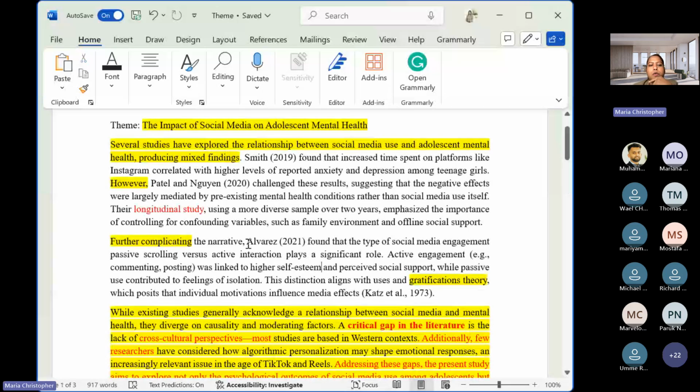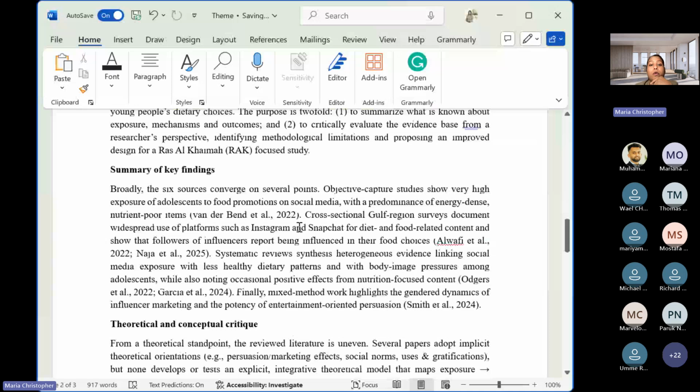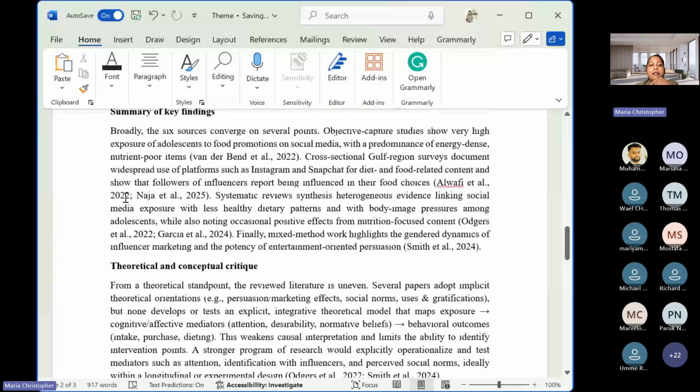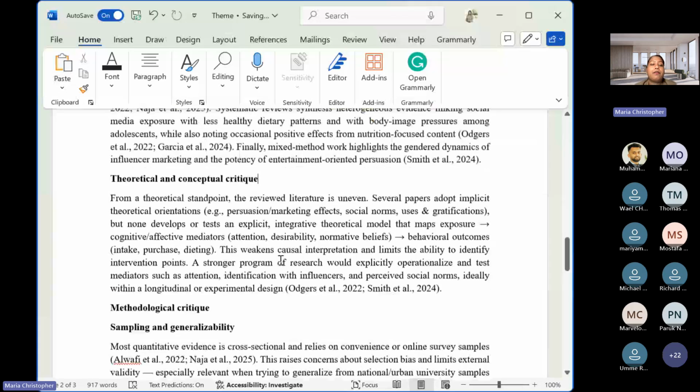So this is what the theme had mentioned for Harvard referencing, right? So that's what he was trying to project. That is also correct and appropriate. And the comma here as well is appropriate.